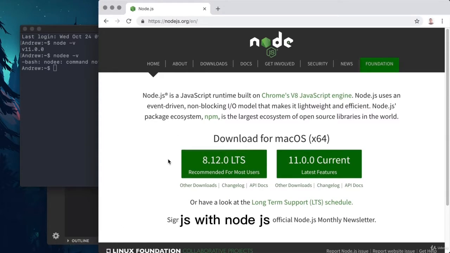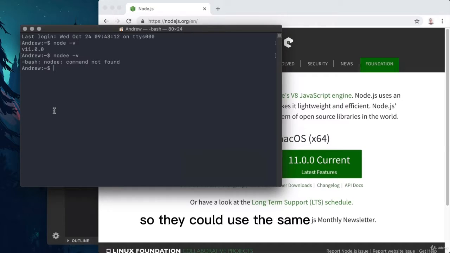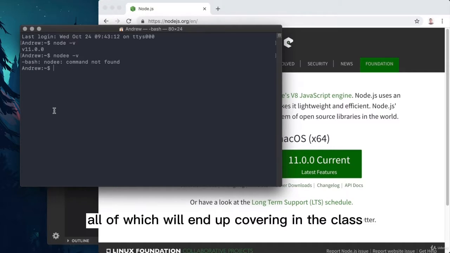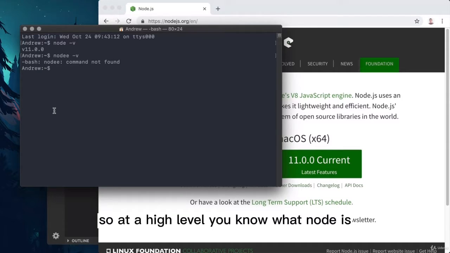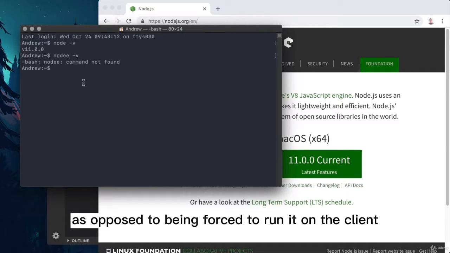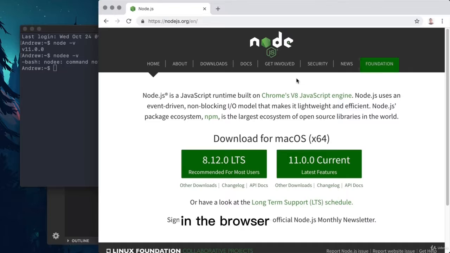With Node.js, JavaScript developers could now use JavaScript on the server side, so they could use the same JavaScript programming language to create web servers, command line interfaces, application backends, and more, all of which we'll end up covering in the class. So at a high level, you know what Node is. Node is a way to run JavaScript code on the server as opposed to being forced to run it on the client in the browser.